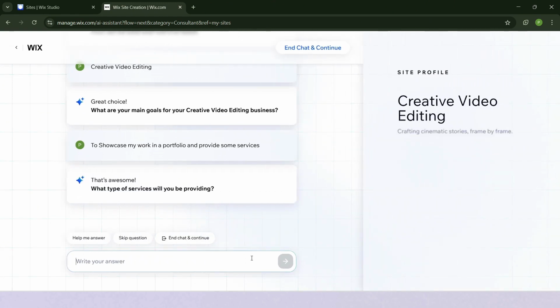What type of service will you be providing? So let's say it's editing videos, like music videos, and mostly school projects. Let's just say it's like that.